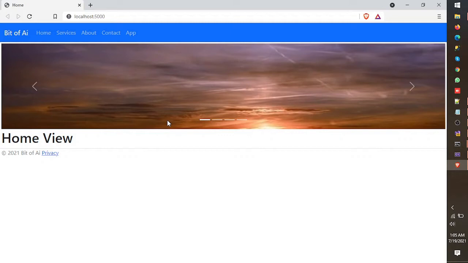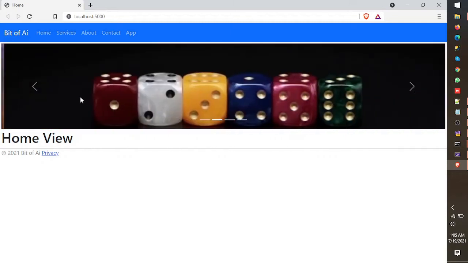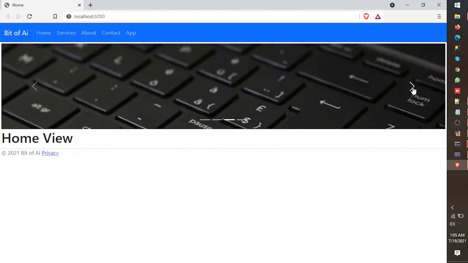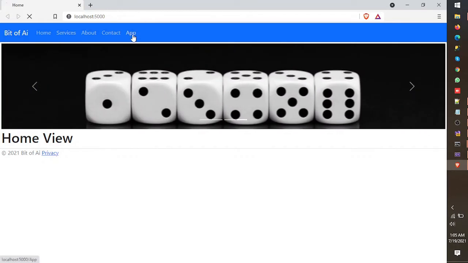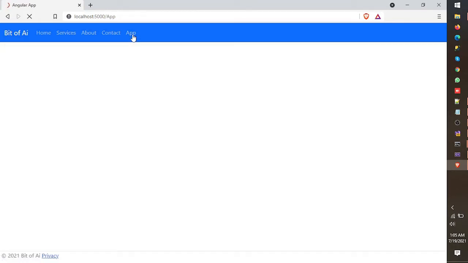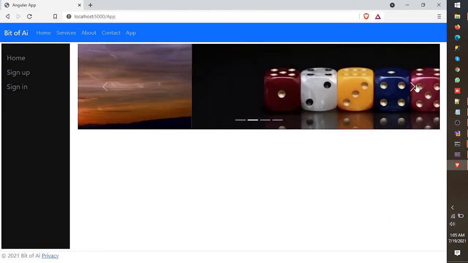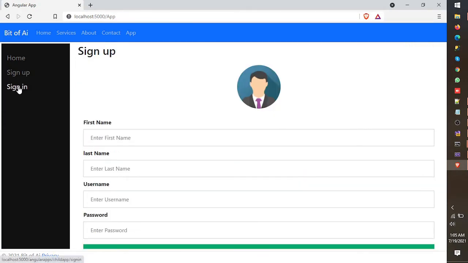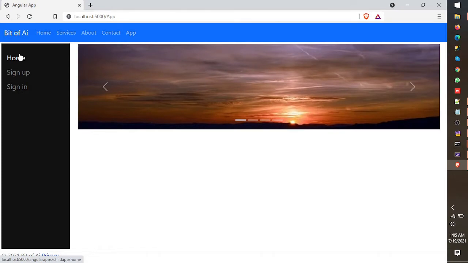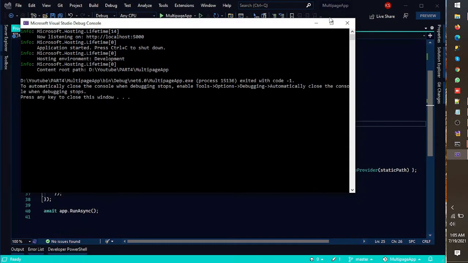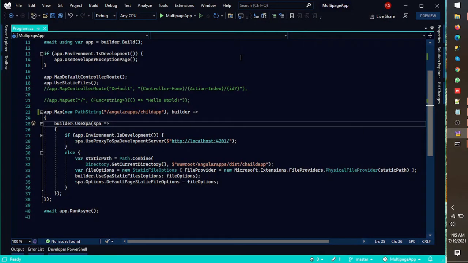Okay, our application has been run on the port 5000. Our first SPA is running. As we can see, our banner is here. Let's check our second SPA if it is also running. Angular app is loading. So yes, our second SPA is also running. Our sign up and sign in forms are running. So our application is at the same point where we left in our last part. So let's move forward with dockerizing this application.